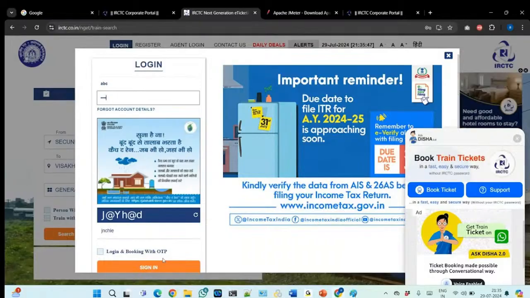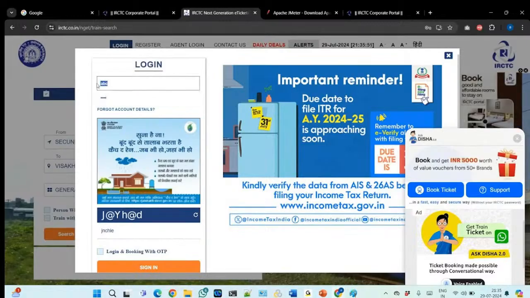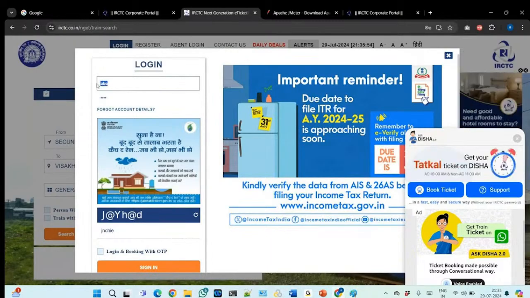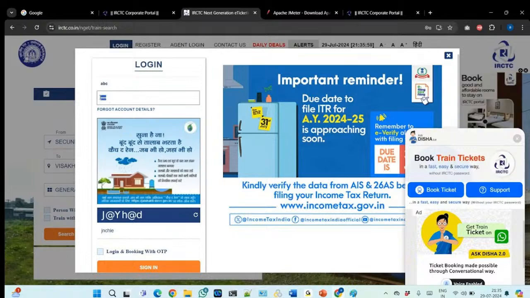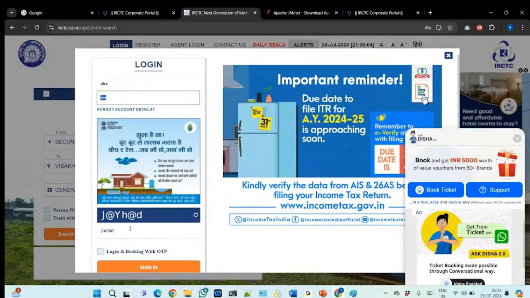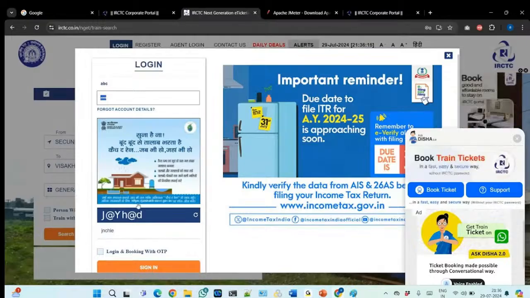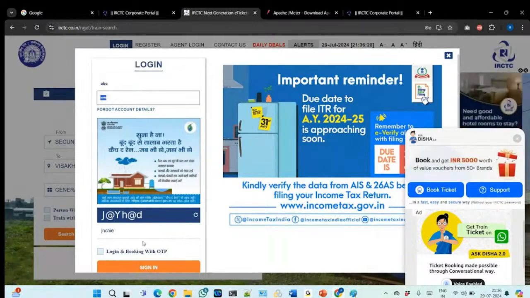It is going to directly check whether the ABC username is present or not. If it got the correct answer, then it is going to check whether 1234 is the correct password or not. After these two things, it is going to check whether the captcha we provided is correct or not, and then it gives entry to the application. Here it is going to capture how much time it is taking. That is one of the main metrics for performance testing.